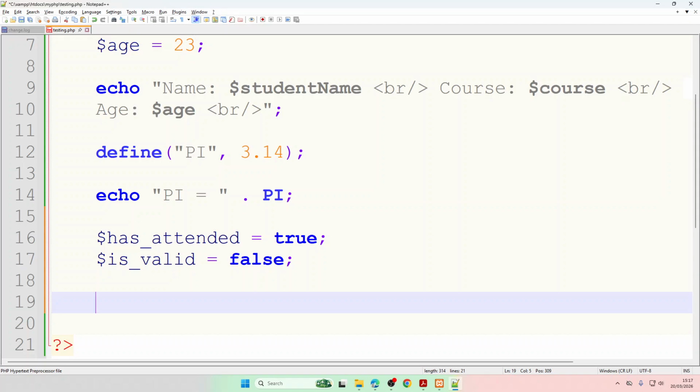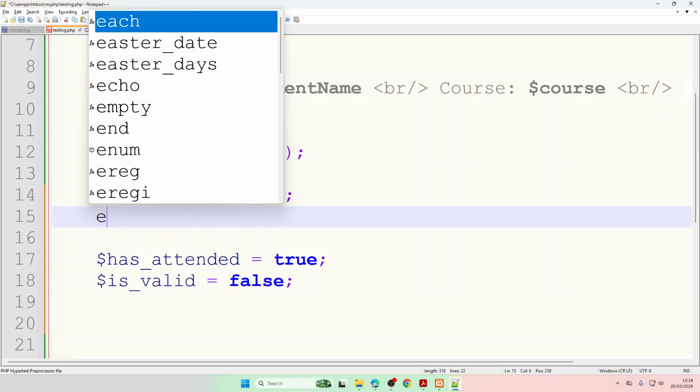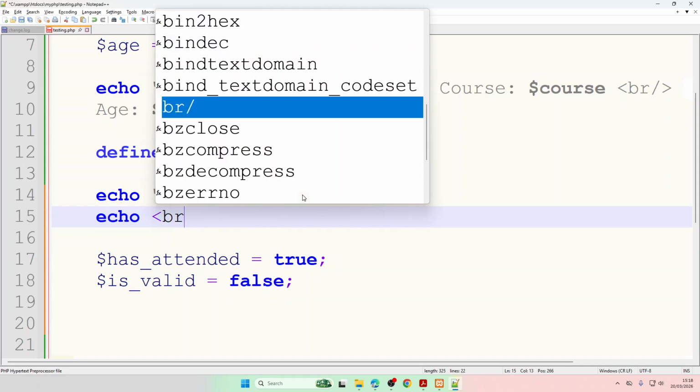Then when I display these results, let me just echo a break here. Now there's something that I want you to see. I'm going to show you later. Let me just echo a break tag here.